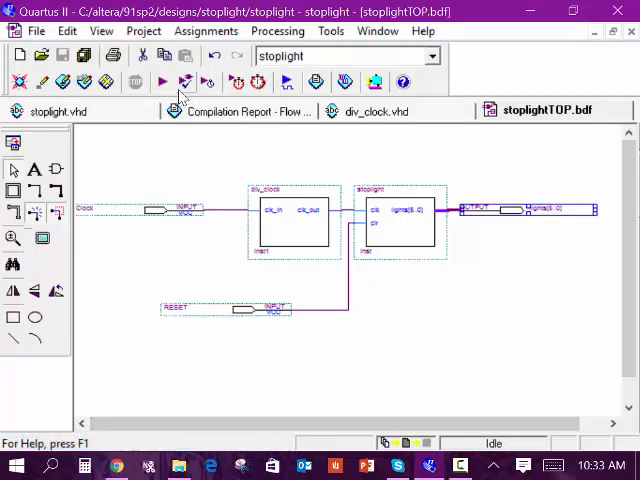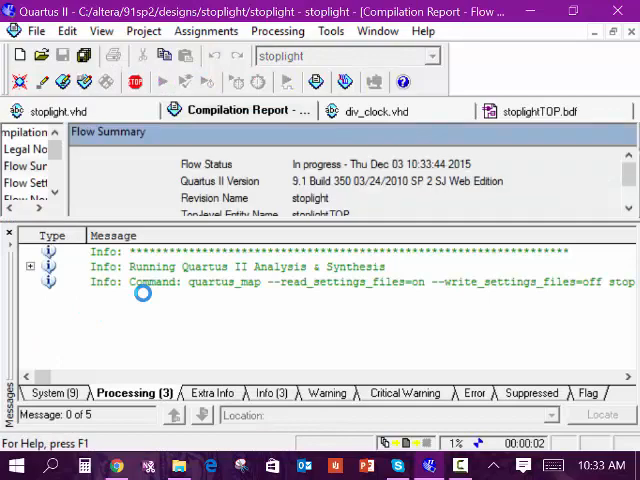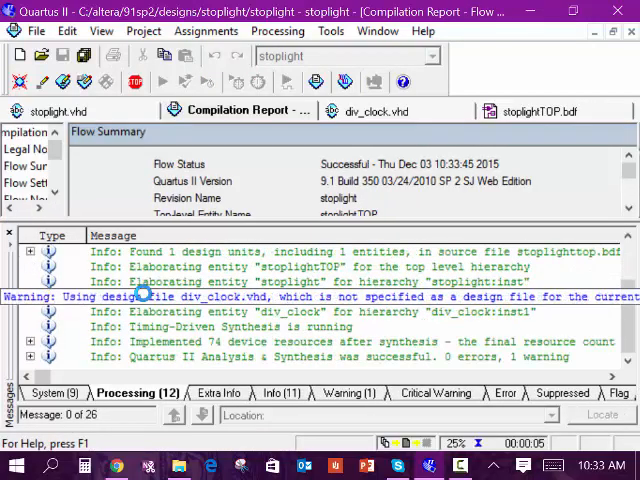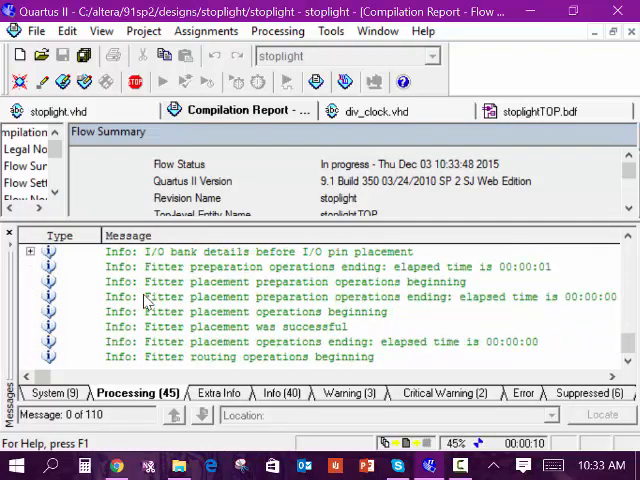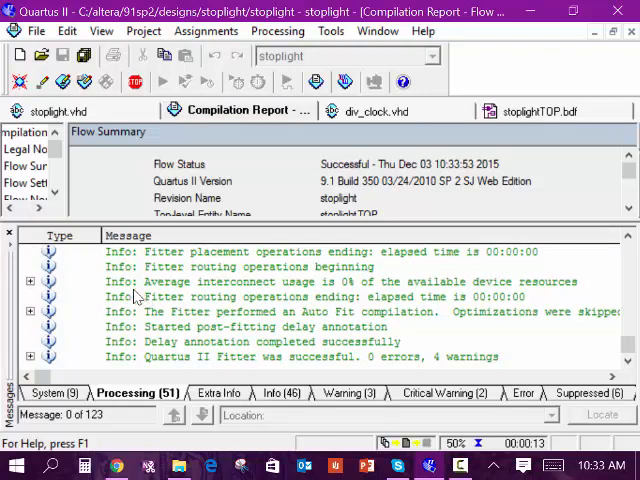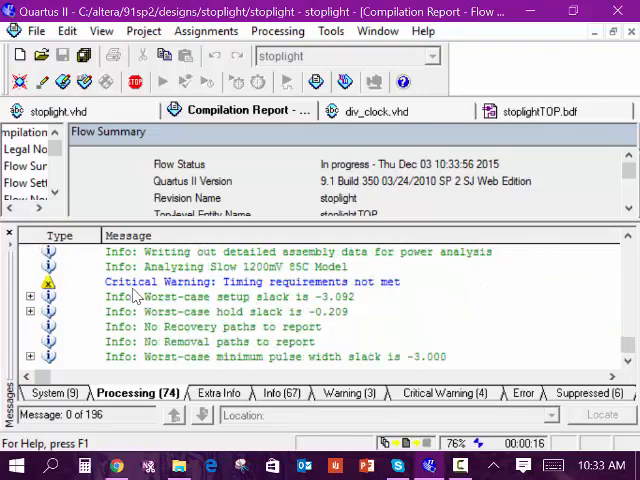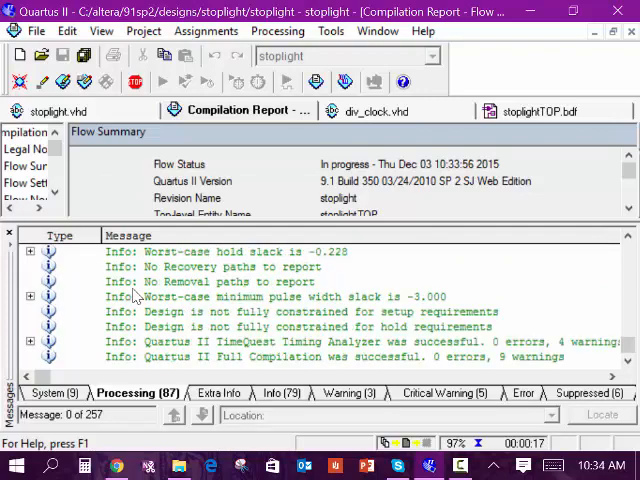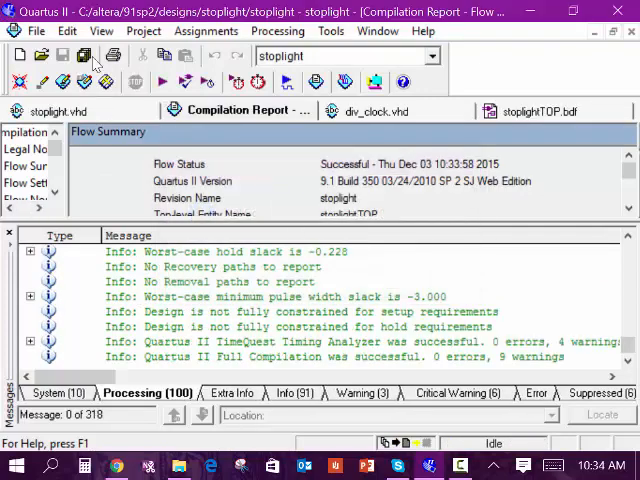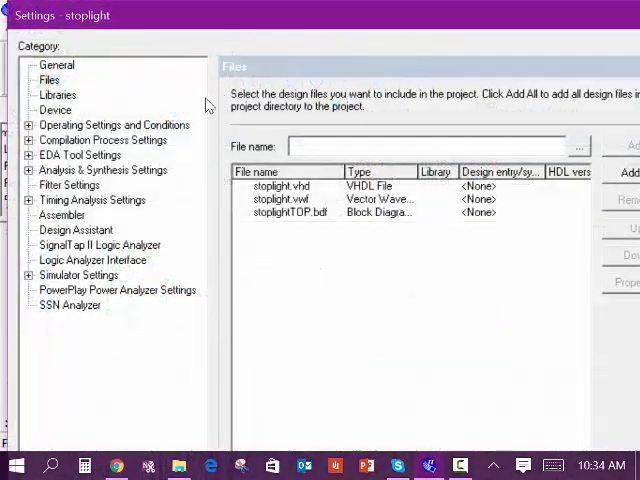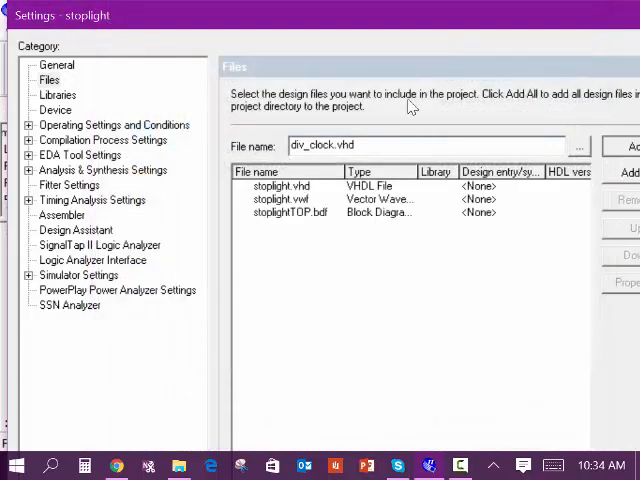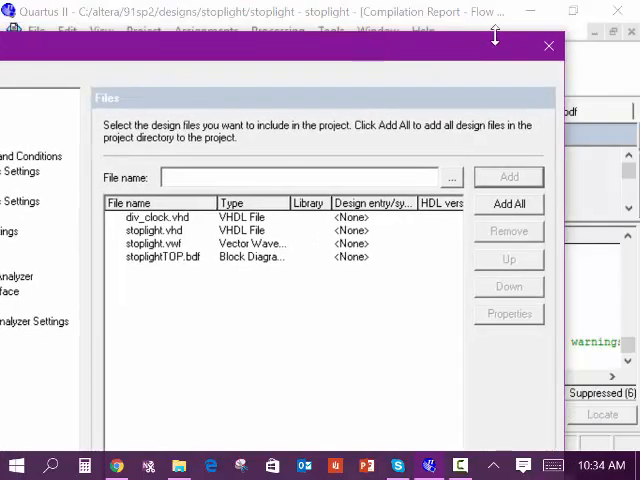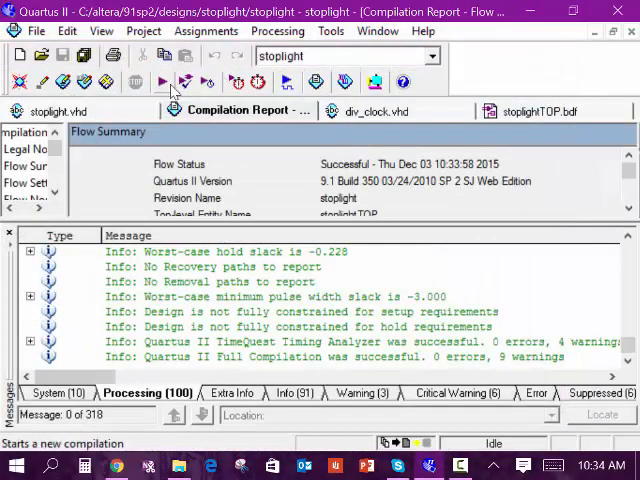And now we compile this. It gave me a warning because I forgot to add div clock to the project. It went out and found it and added it anyway, but I forgot to add it. Project, add, remove files, I need to put div clock, add that to it, and then it won't give me that warning next time. So I'm not going to recompile it.